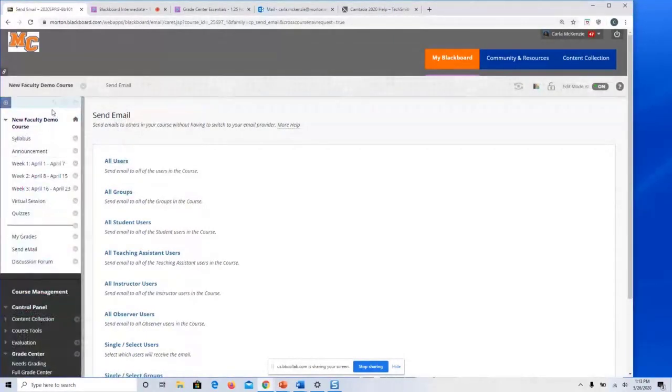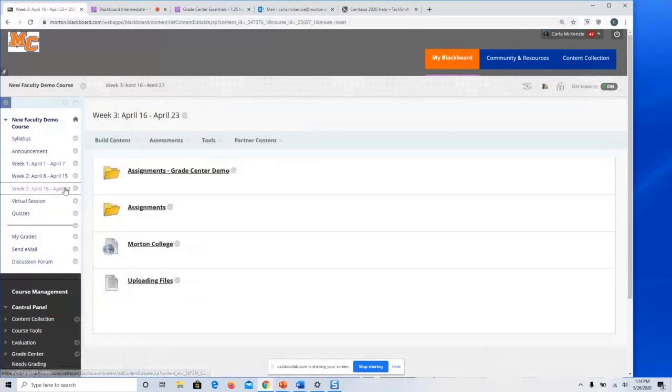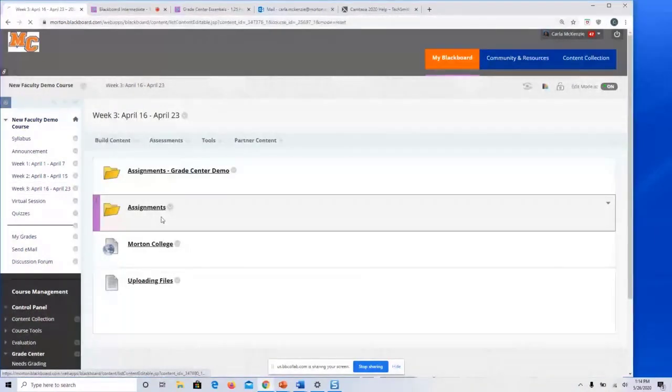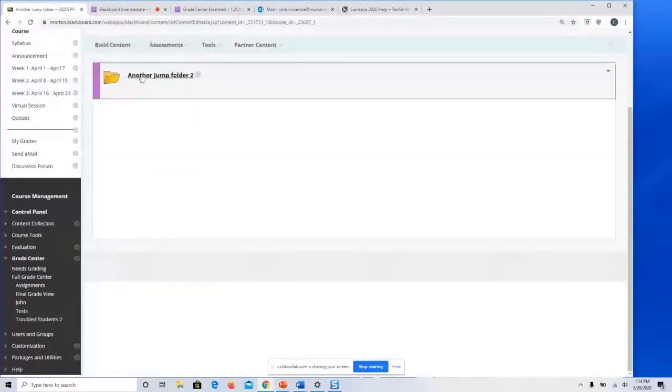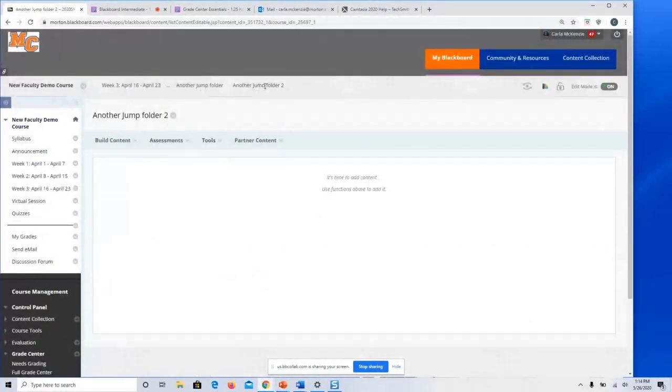So let me go back to my course, and then I want to show you some additional navigation. I have some folders here: assignment, another jump folder, another jump folder. So notice I'm a couple of folders in: jump folder 2, jump folder 1, and then I have some links here that are hidden. I'm going to show those. So I can go to any one of these sections.